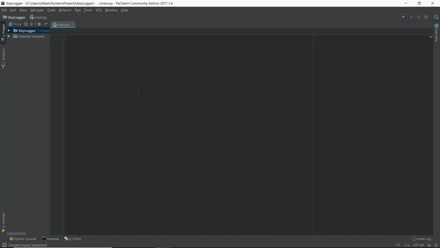So what we're going to do now is program a keylogger that stores the file on the computer in some sort of hidden file name for the attacker to then retrieve later.